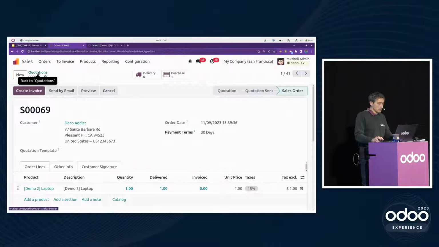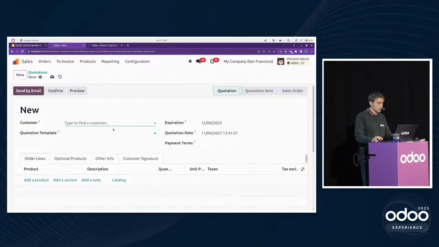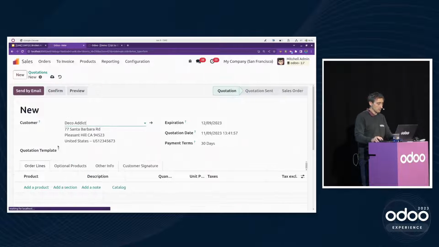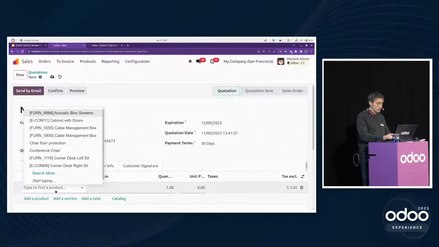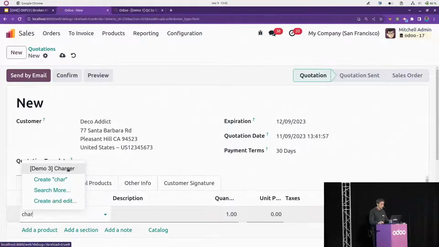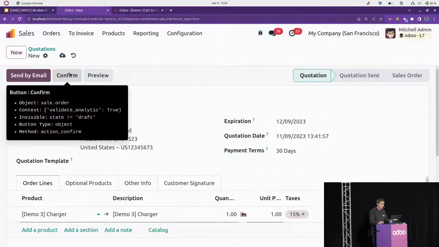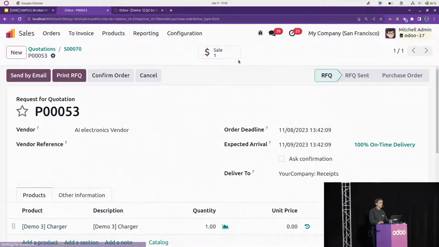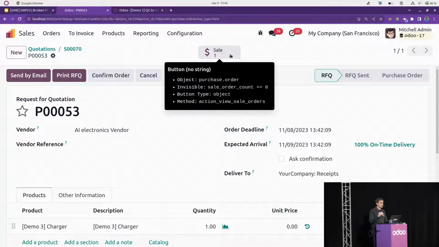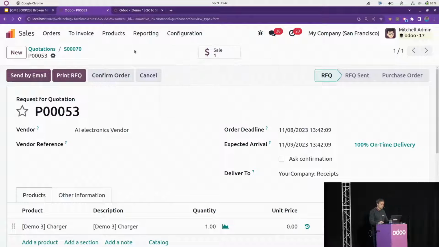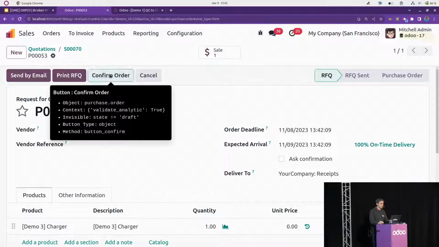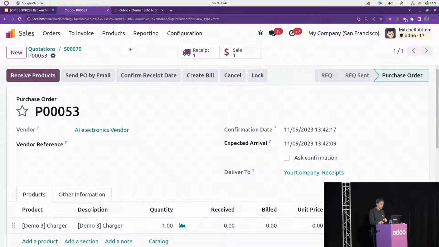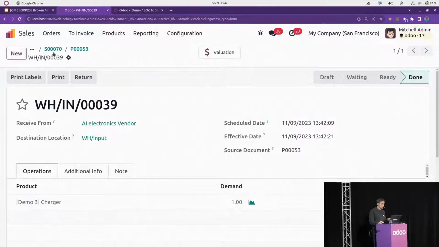I create a new quotation to show you how this would work inside the system. I have now my product charger, which I still sell to my customer Azure Deco Addict. I confirm, still the same setup, two-step delivery, two-step reception, one purchase order automatically generated because I'm in an MTO chain. I receive the good in input.